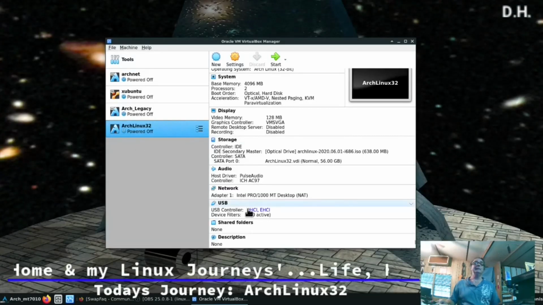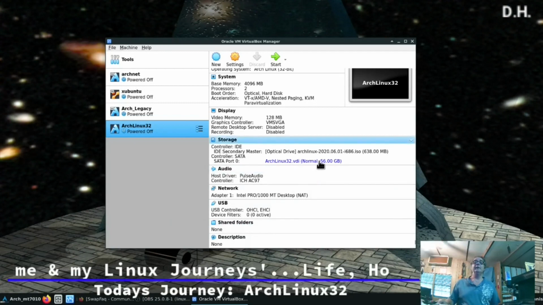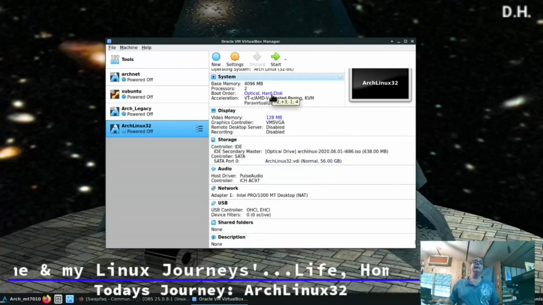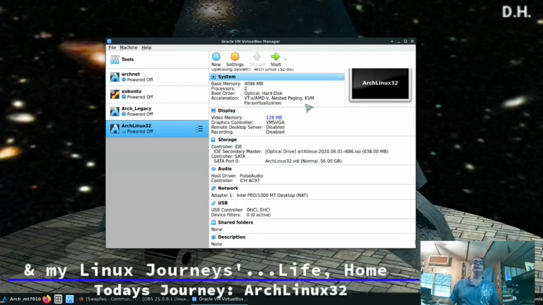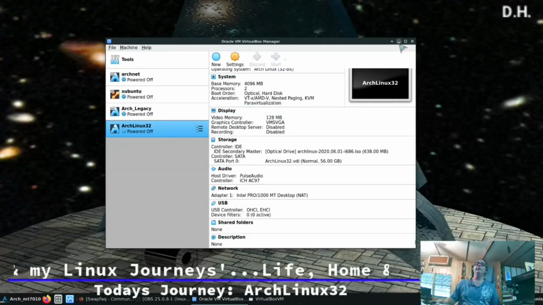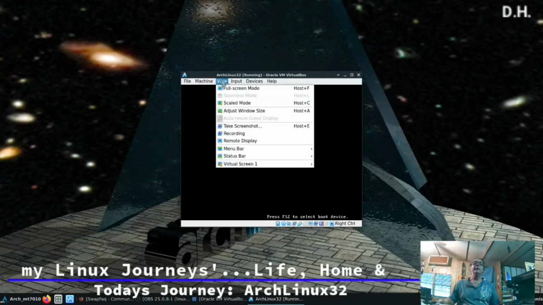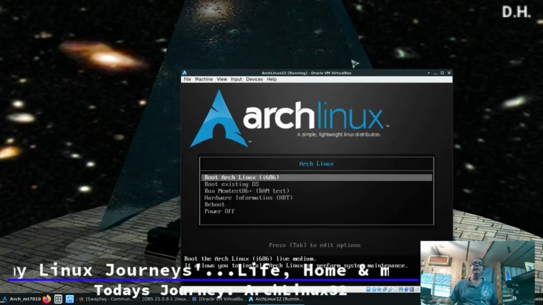I got ArchLinux32 ready to go in a virtual machine. I'm giving it a 56 gig hard drive, 4 gigabytes of RAM, 2 cores of my processor, and turning the video memory all the way up. Let's get started here. And I'll probably need to adjust this. Try that.